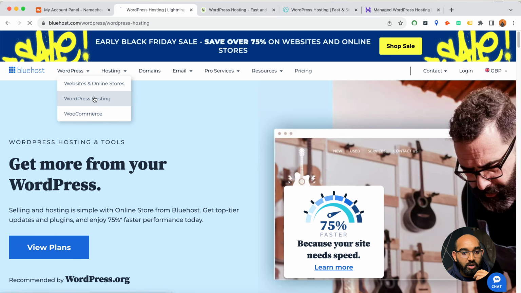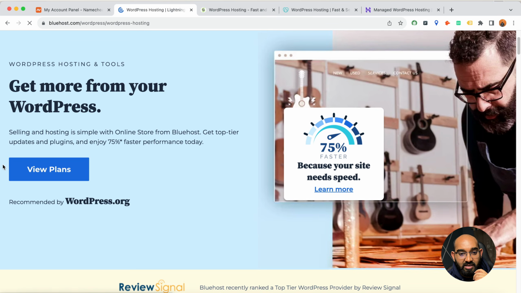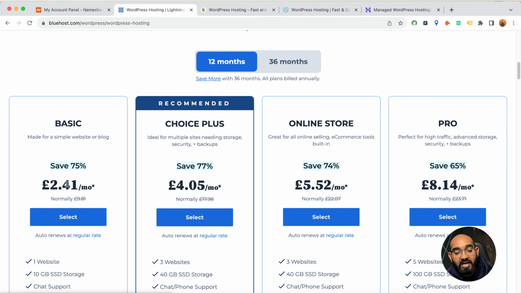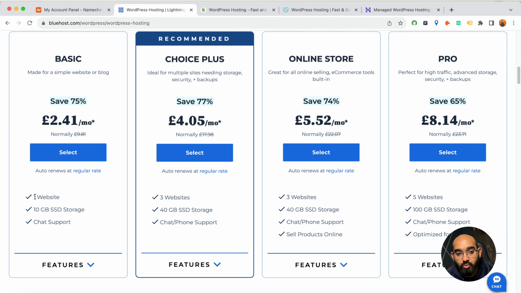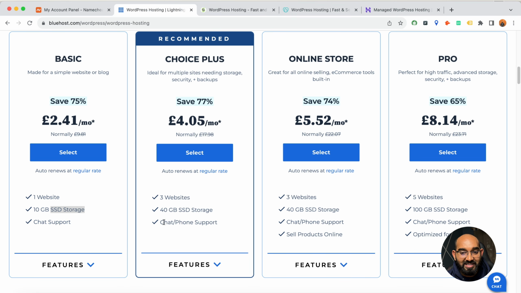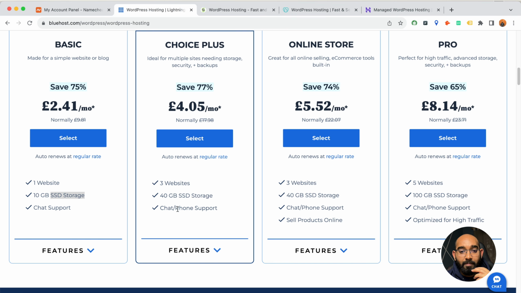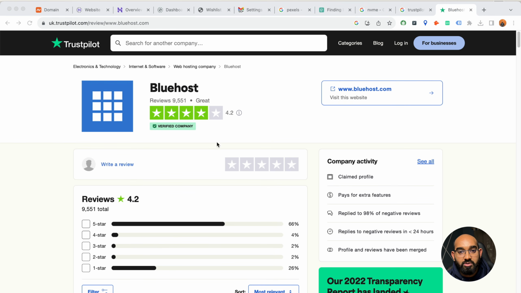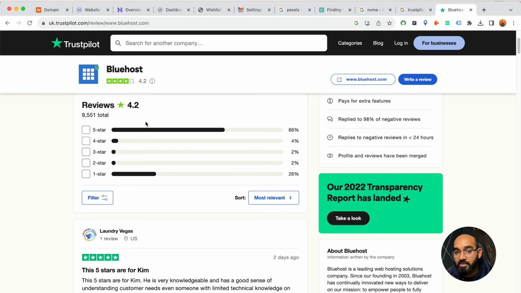I'm going to take you to WordPress hosting, and you can see their packages. You can get started from £2.41 per month, and you can host one website with 10 GB SSD storage. Make sure the NVMe storage is enabled so that it speeds up your website loading speed. They are providing the SSD ones, but it's still good. On this package, £4.05, you can host 3 websites and so on and so forth. Simply check out the package. I'm not going to go with them for now.